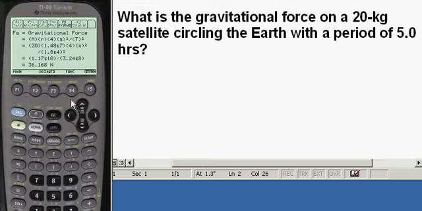Now to find the gravitational force, or the force of gravity, we do these calculations here. Put the variables in, come up with 36.168 newtons. Force of gravity. Oh, I have that satellite.